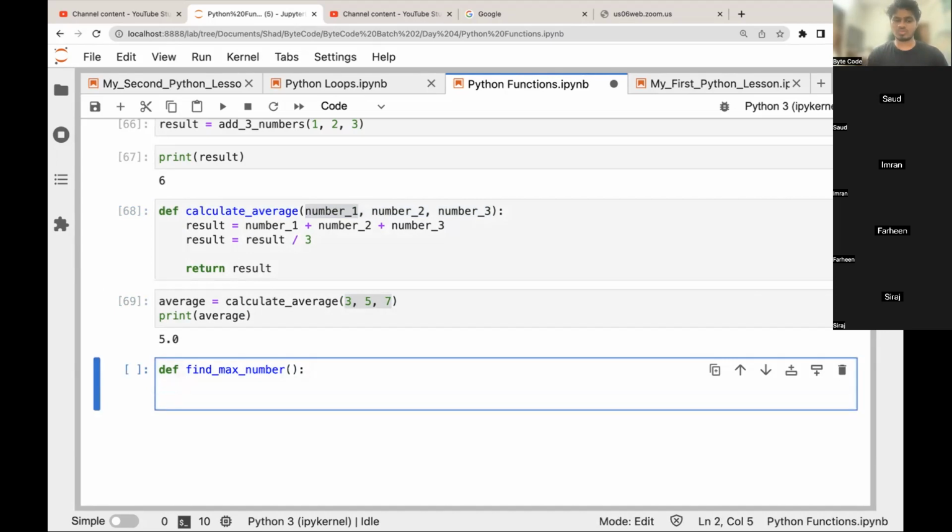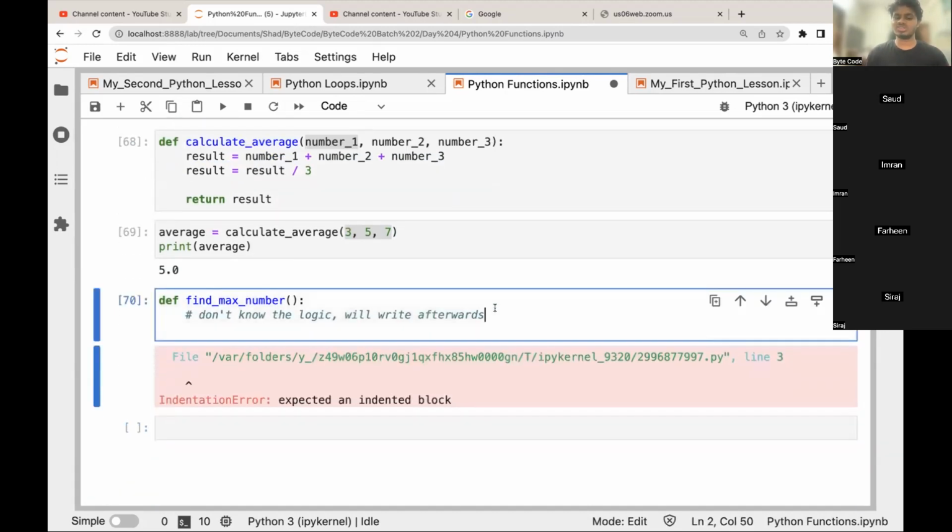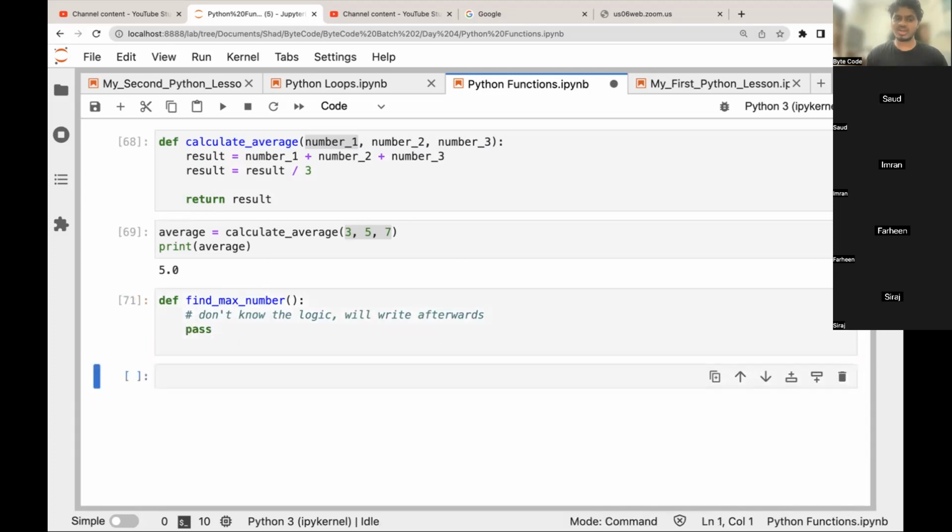Okay, find max number. So here is where my pass statement comes into the picture. If I just write, okay, I don't know the logic, I will write it afterwards. If I do something like this, Python will say indentation error. Since I don't know what logic I should write right now, I'll just say pass and it won't give me an error. So pass is nothing but a placeholder.